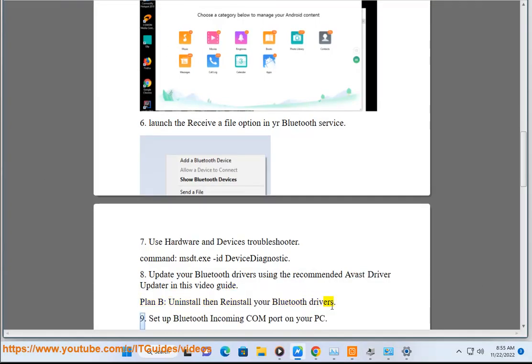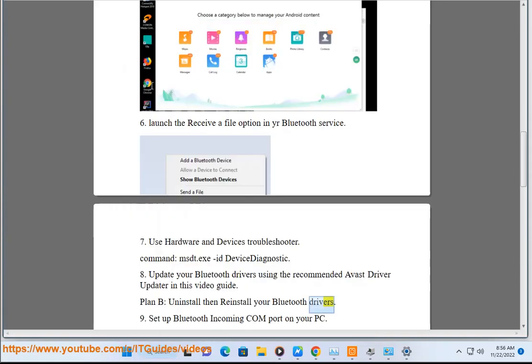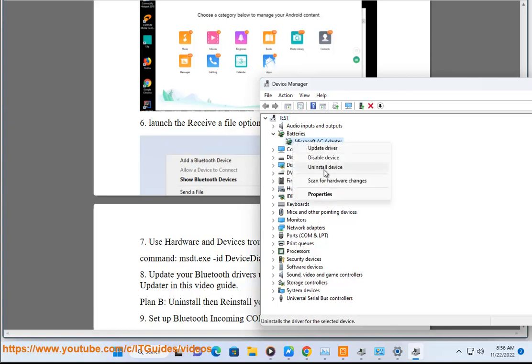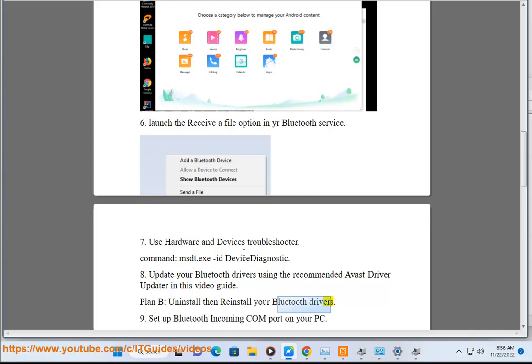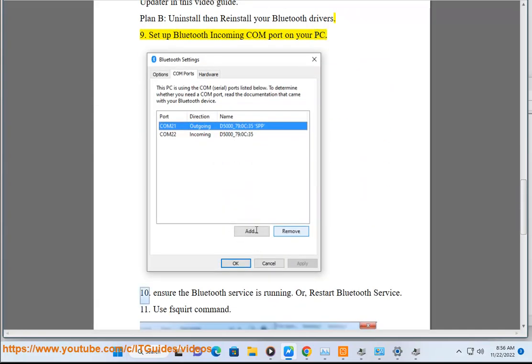9. Set up Bluetooth incoming COM port on your PC. 10. Ensure the Bluetooth service is running.